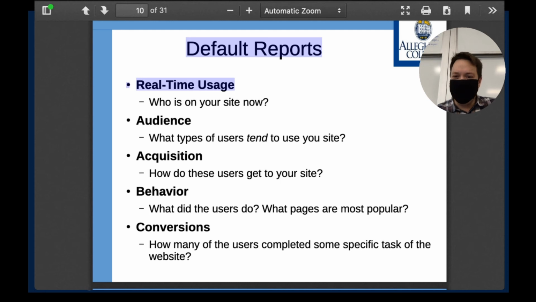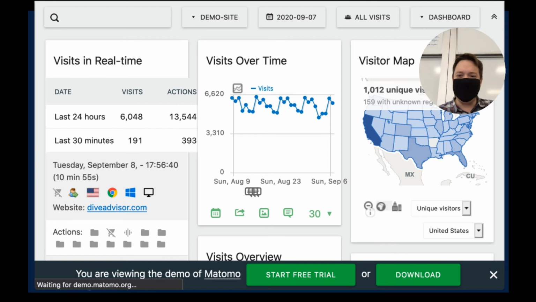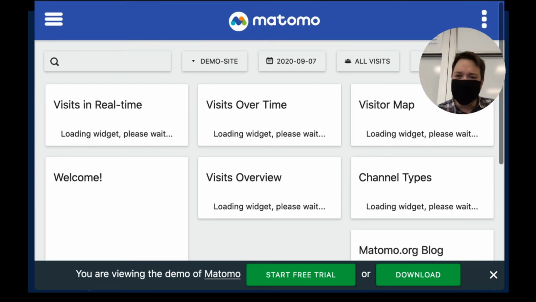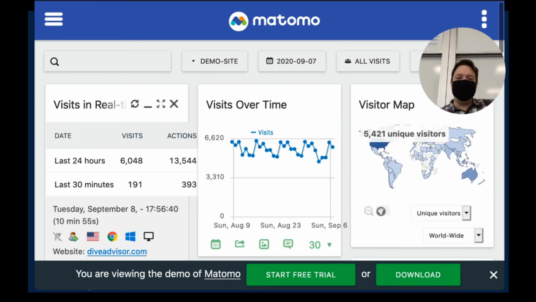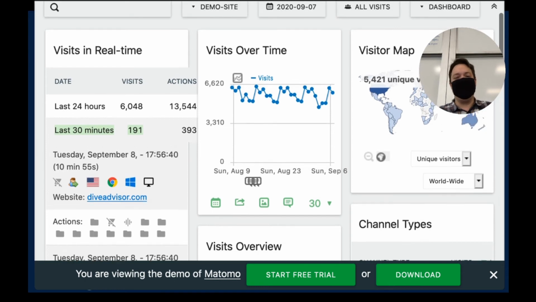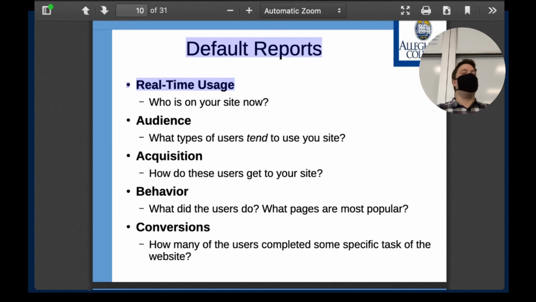In fact, that real-time usage, if I can go back here, I'll just reset this. Visitors in real time, that's what they say here. It's up here someplace. In the last 30 minutes, here we go. In the last 30 minutes on this website, 191 people have visited. Maybe that's a good thing. Maybe that's a number that you expect. Maybe it isn't. It's up to you. You have to get to know your website to know. But that's what Google Analytics provides to you.